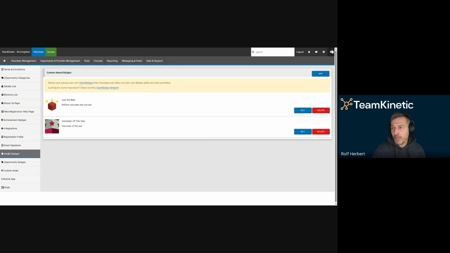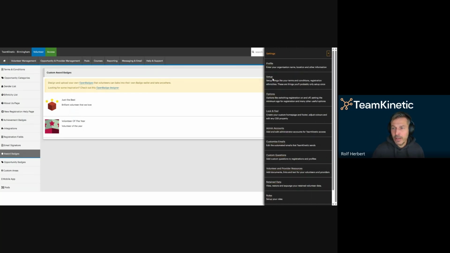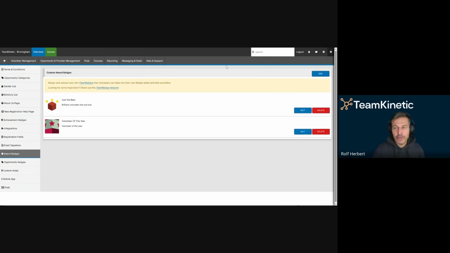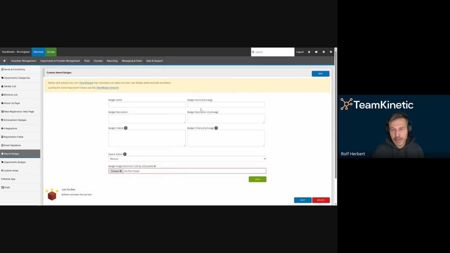So you go to the super admin menu, which is the cog menu, hit setup, and then the award badges section here. Super simple to set up. This has the dual language for Wales, so most of you will only see one language here. Name, description. The criteria is something that gets embedded into the badge, so if they ever share the badge with other people, it lets them know why the badge was awarded.